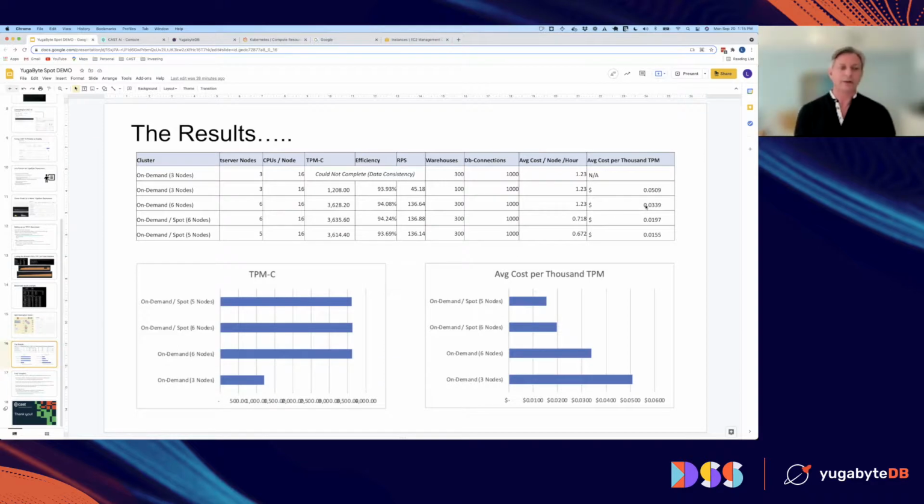But can we do any better with 6 nodes? Remember, this is the scenario that we were actually demoing just now. It turns out with 6 nodes, we got roughly the same throughput, within a statistical margin of error that is negligible. We got the same kind of efficiency rate, roughly 136 requests per second. But take a look at the average cost per node. That went down to 71 cents, almost 72 cents. That makes our effective cost per 1,000 transactions 1.9 cents.